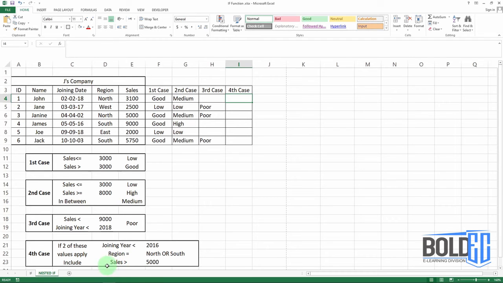The first criteria is if the joining year is less than 2016, so it means that guy joined before 2016. The second criteria is if the region is equal to north or south, so it means that salesperson covers north or south. And the last criteria is if the sales are higher than 5,000. Okay, let's start by writing the formula, and I will explain as we go.